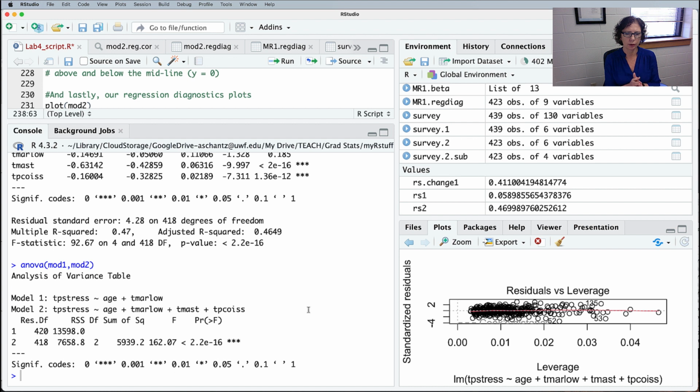So we interpreted the results, kind of got them into the write-up, we pulled the information for our prediction equation, and we created a nice table for organizing those hierarchical modeling results.